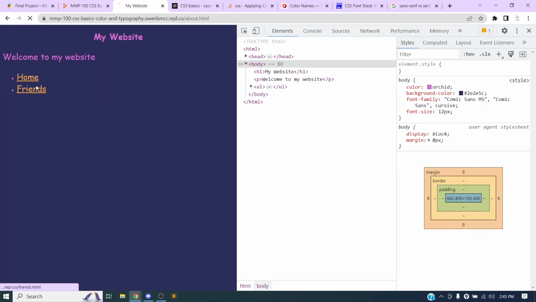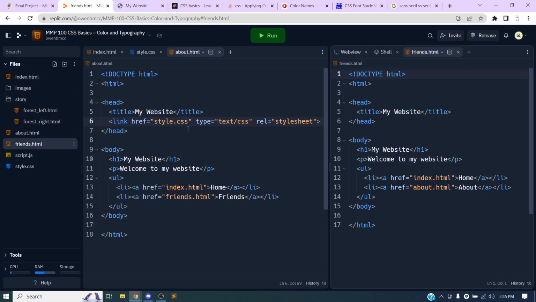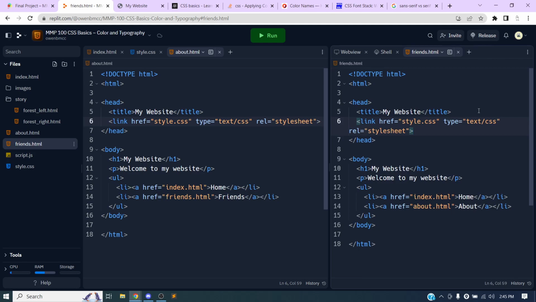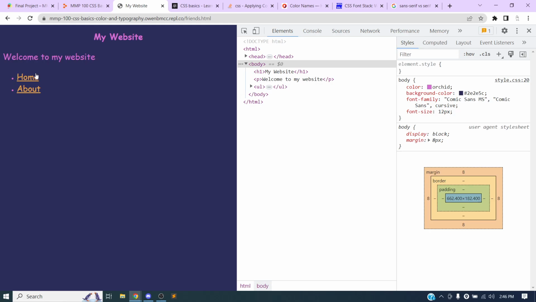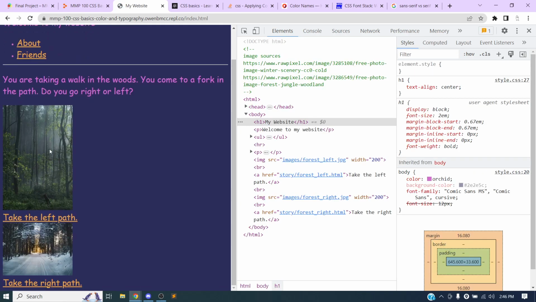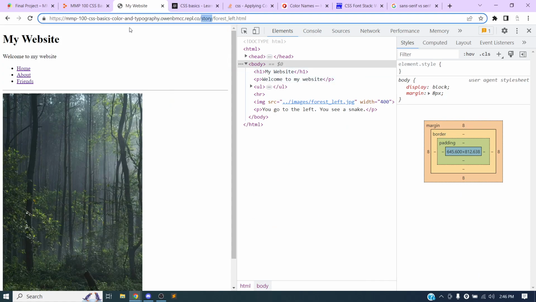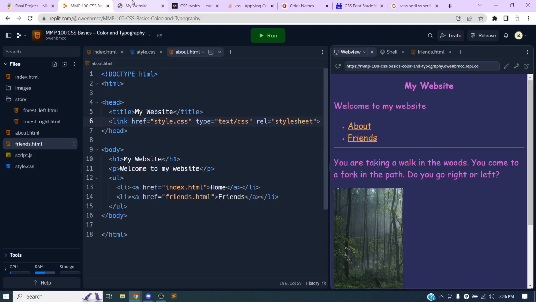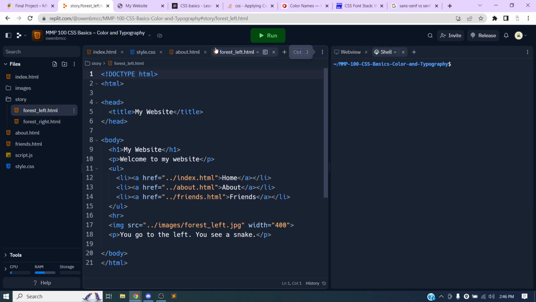Same thing with my friends page. I'm going to need to go open up friends.html and find the head section and add the style sheet in there. Okay, so now my friends page will have the style. But what's going to happen if I go to one of my story pages? Remember, we put this in its own folder. Okay, so let's go to Forest Left. I'm going to close some of this stuff.